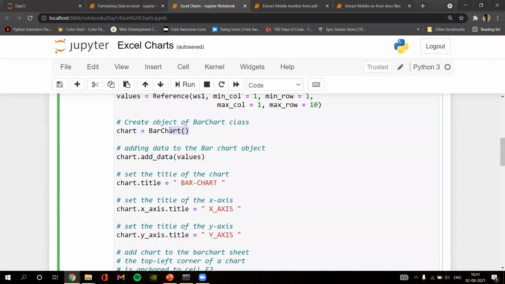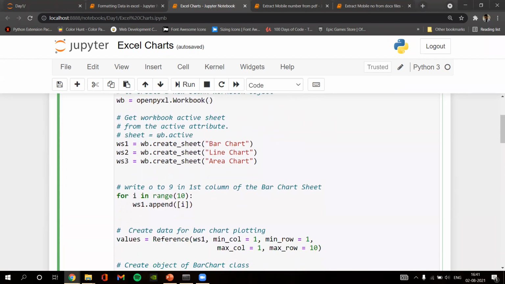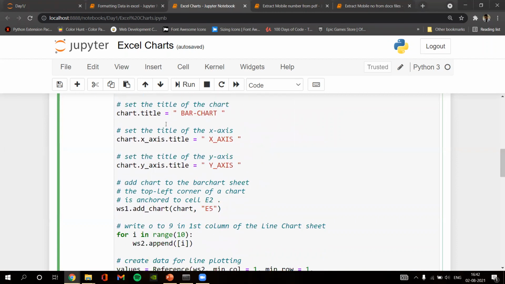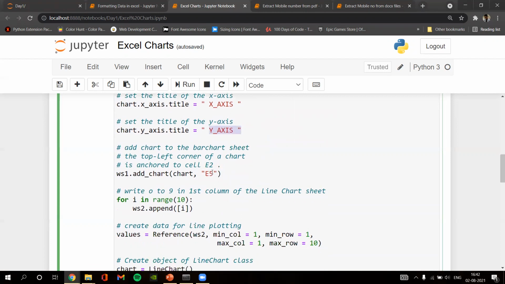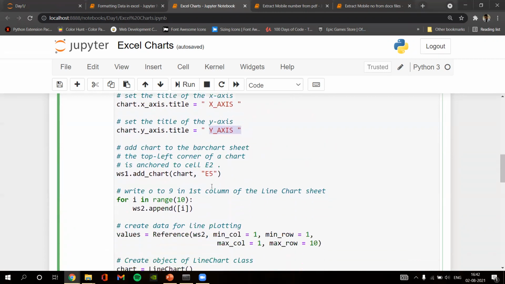I'm creating a bar chart, initializing a bar chart to a variable called chart. I'm adding the data to the values. These are the values that I created here, 0 to 9, that I appended in WS1. Then I'm setting the title as bar chart for the sheet 1, the x-axis title as x-axis, and the y-axis title as y-axis. Then I'm adding this chart that I have created into the Excel file, and it should start from the E5 cell.